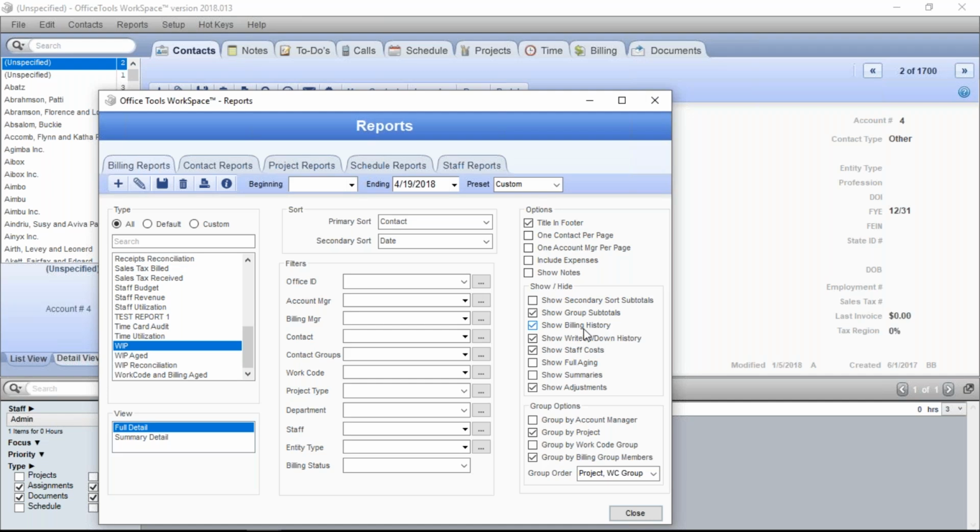So in order to avoid that, and having to select all of the options every time that you run a report, and again, remember, this is for any report inside of OfficeTools, including contact, project, schedule, staff, you can go in there and update all of your options, fill out all the sorts and filters that you want, and then up here in the upper left-hand corner, you can click the plus sign. And it says add a custom report. Now, the custom report doesn't mean you're building it yourself. It just means that you're saving your version of that report.